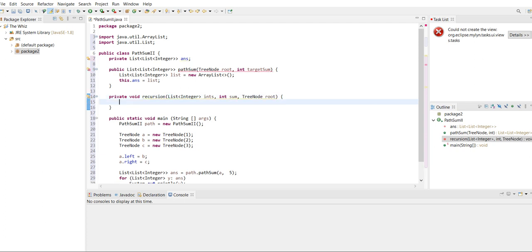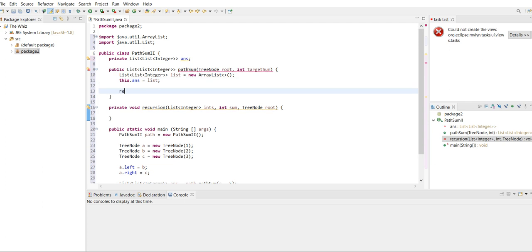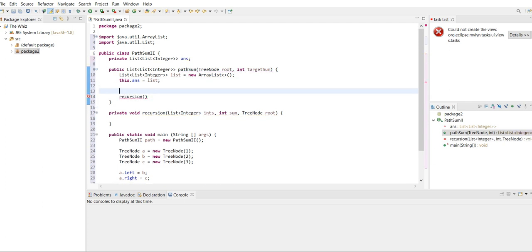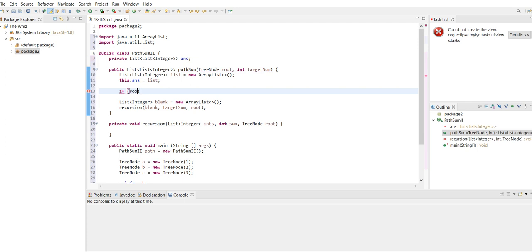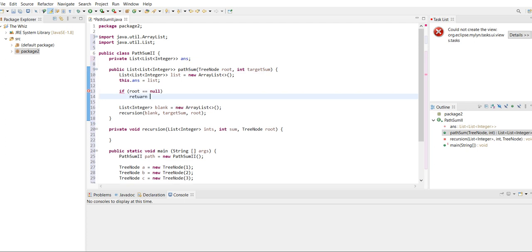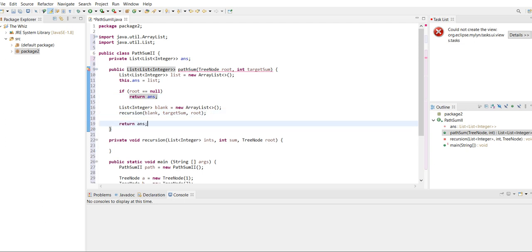And in this, all you need to do really is call recursion of, let's create a blank list first, and pass in blank, target sum and root. And just a minor thing, if root is equal to null, just return ans. This will return something blank. That's just a base case of ours. And then here we can just return ans.